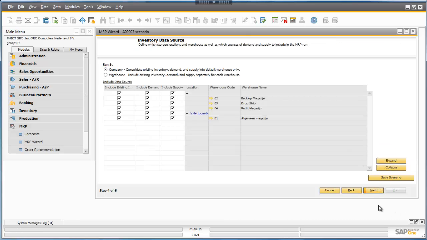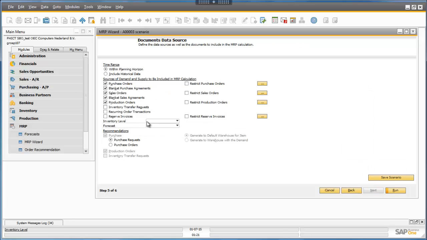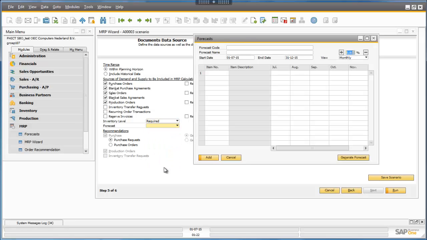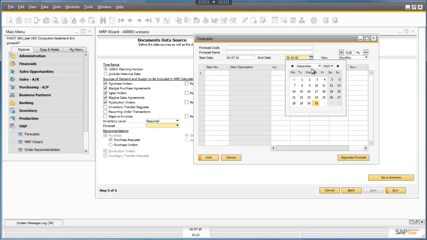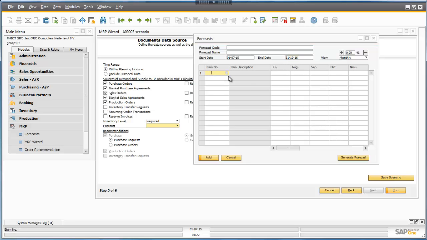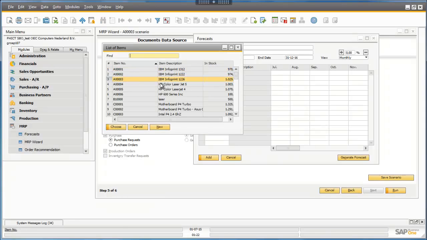We use all the warehouses. Click on next. The inventory level we want it required. In the forecast, we're gonna define a new one. Let's see, we wanna do it for also the whole year 2016. Okay, we wanna do the A003.